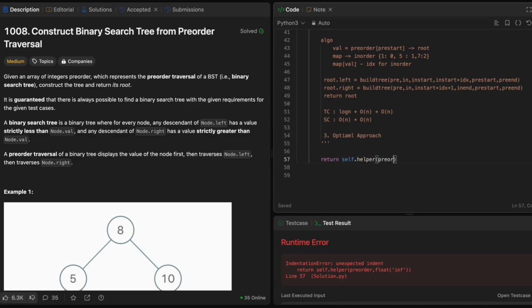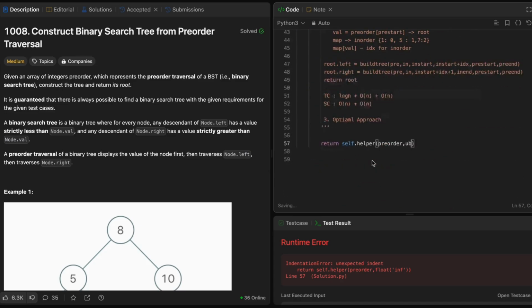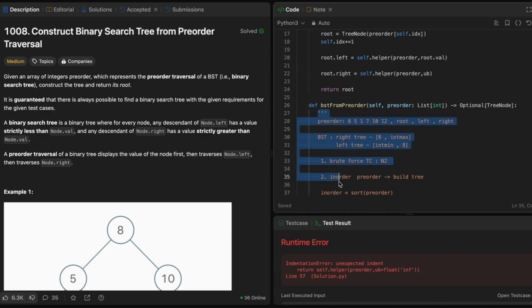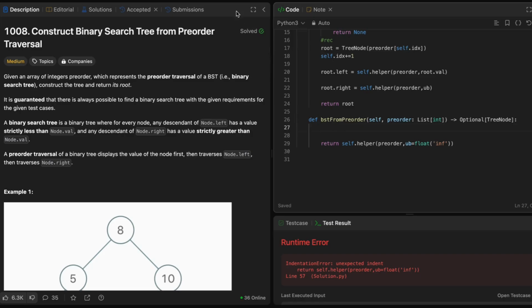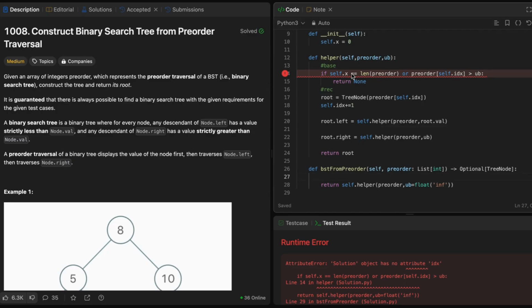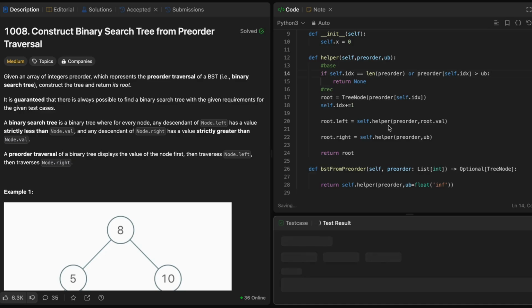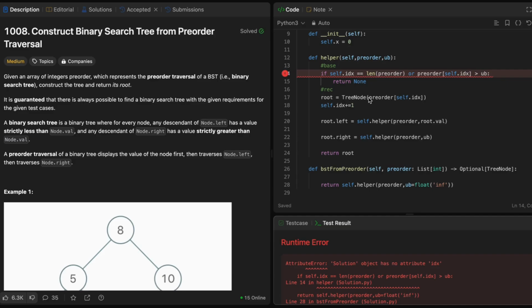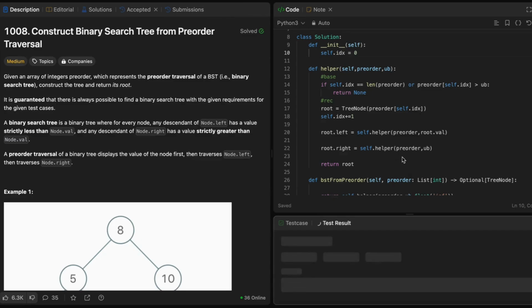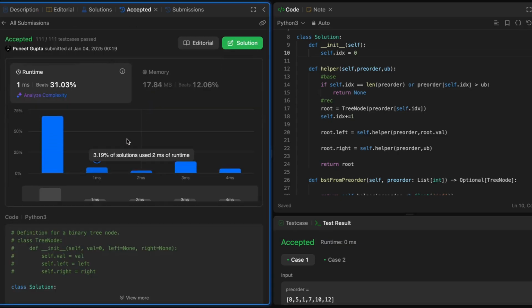Self.helper, we pass pre-order, and for UB, I'm passing UB, so for UB I make infinity. Okay, I believe this block string is causing some issue. Okay, it's working. Now it's saying there is no X, a typo issue, fix that. Here I have created X and I'm using IDX and X, so this is causing the problem. Okay, so you see it passed all the cases. Let's submit. Cool, it passed all the test cases.